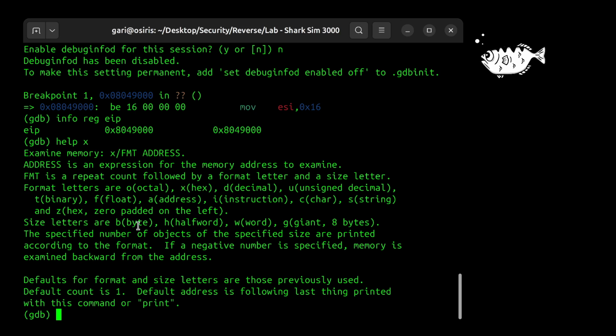So we can specify different formats of how we want to display the information from the memory. As you can see here, we have octal, we have x, we have decimal, and the others. The first thing that I'm going to do is examine the EIP register, or what is being contained in the EIP register.